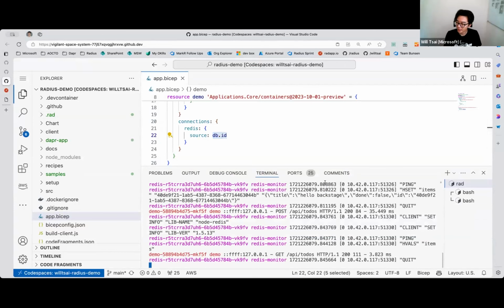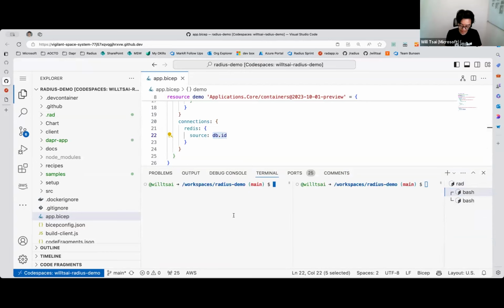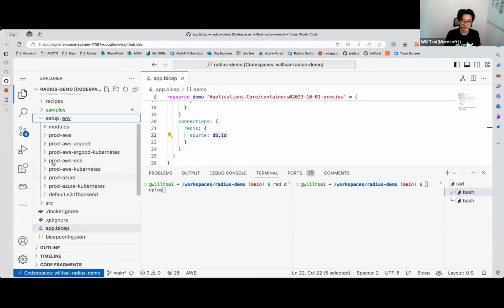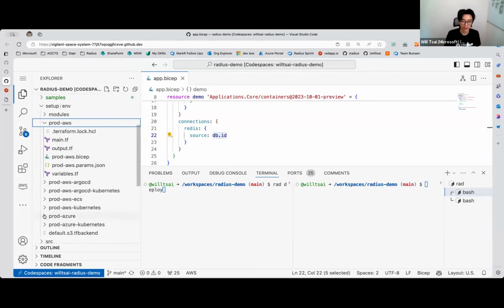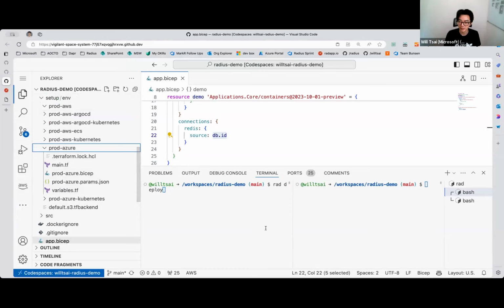Aside from that, I also wanted to run through something else real quick and deploy this application to the cloud, because as I mentioned, Radius has very good compartmentalization with environments, and environments can be pre-configured for the developer. You'll see here in the setup of my repo, there's a bunch of IaC code for setting up the environments, a prod AWS environment and a prod Azure environment. So I can just do a rad deploy app.bicep, and then I will tell it to deploy to my AWS environment.